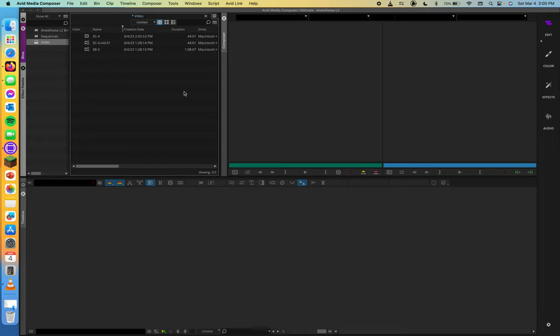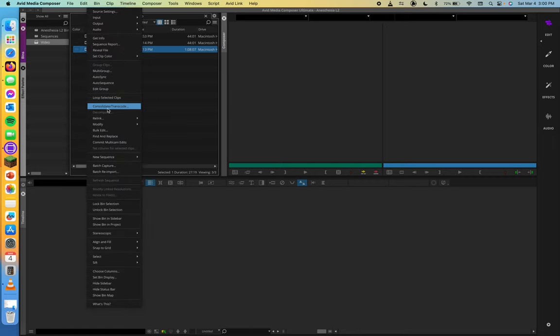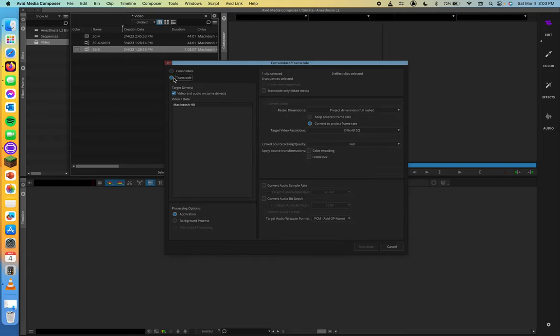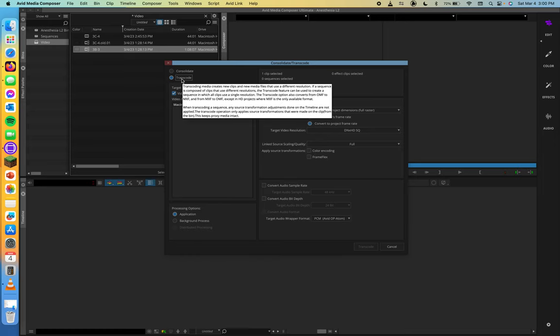To transcode a clip or linked clips, we can select the linked clips here. We'll just select one. And then we can do it three different ways, but we're just going to right click and we're going to do consolidate/transcode. And then here in the transcode/consolidate, we're going to hit transcode. We're going to make sure we select transcode.